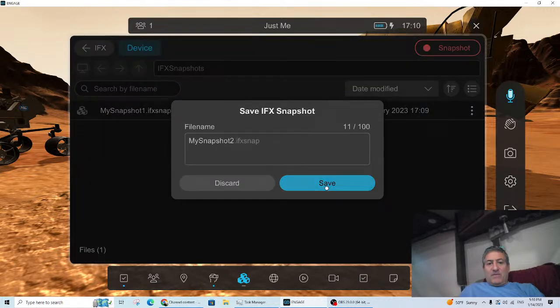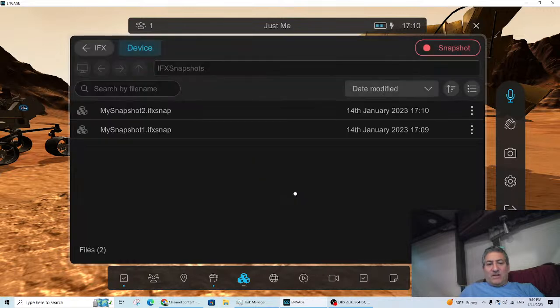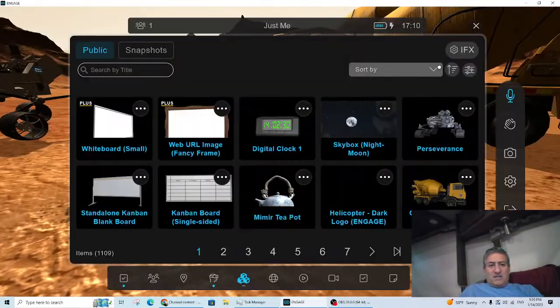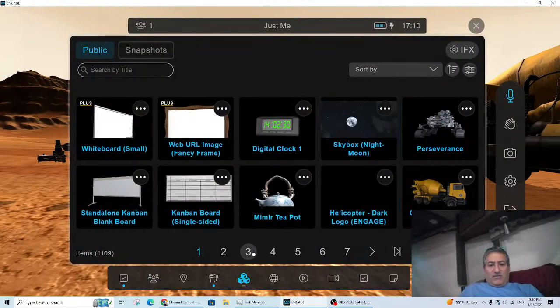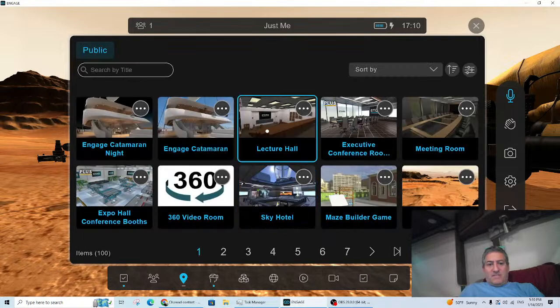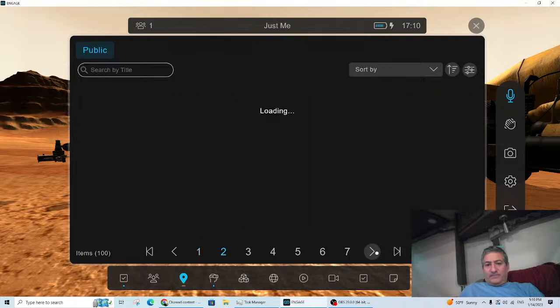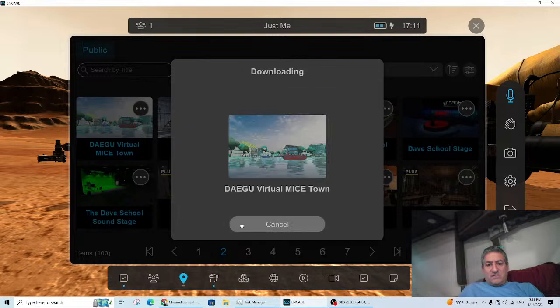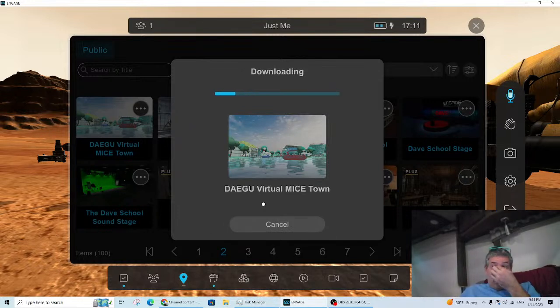Okay. So maybe when you take a snapshot, it takes a snapshot. Maybe that is an effect that you can drop in somewhere. So when you go to a different world, let's see what that looks like. If we go to a different world location, leave Mars, and let's go to Virtual Mice Town. See what that does.